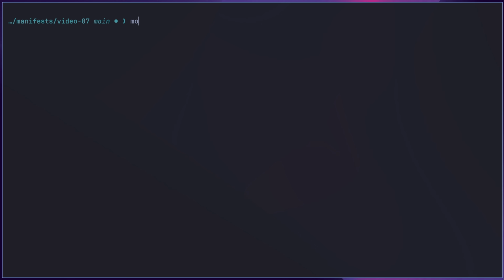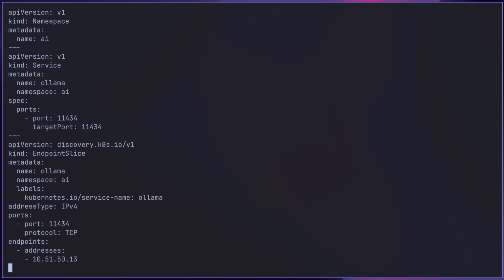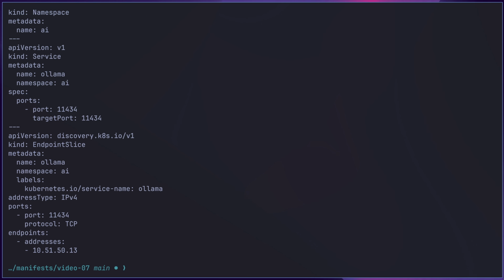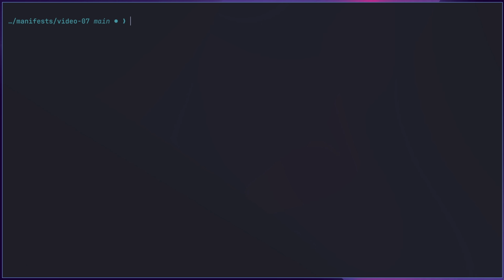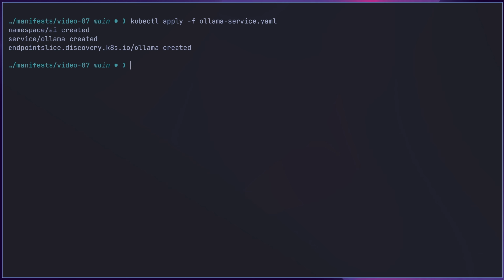Next, we want to create the namespace, and we're going to create a namespace called AI, and we have to create an external service that we're going to call Ollama in this namespace, and its spec is to port 11434, both internal and external. This Ollama service will point to an endpoint which is at 10.51.50.13, and as you can see, we can just apply this and it will run just like normal.